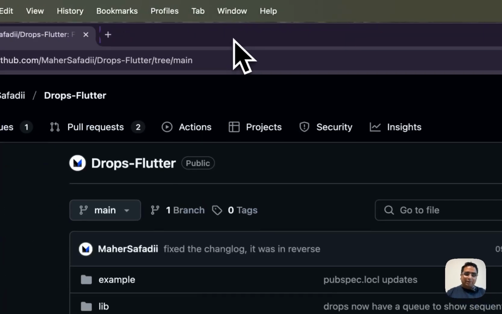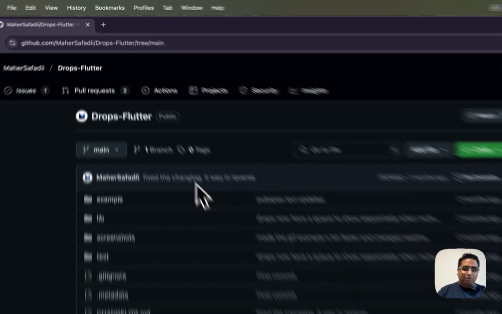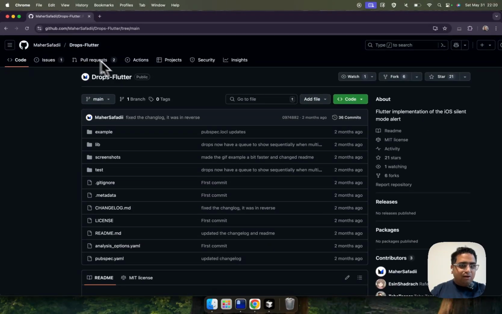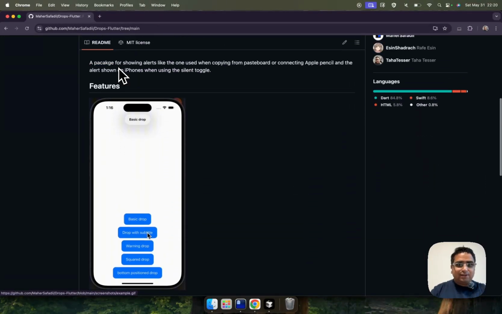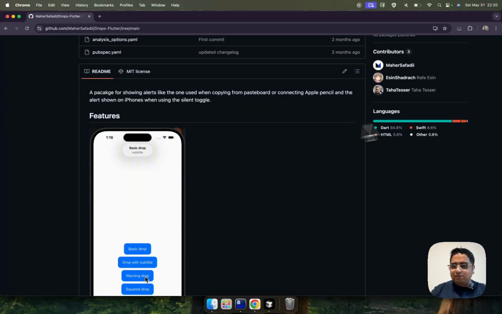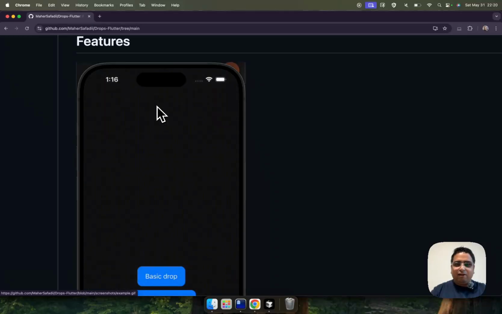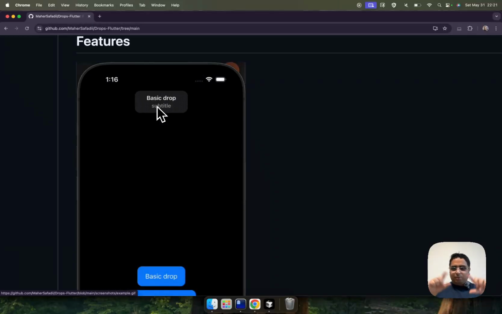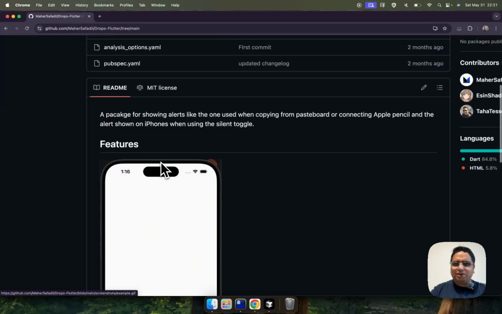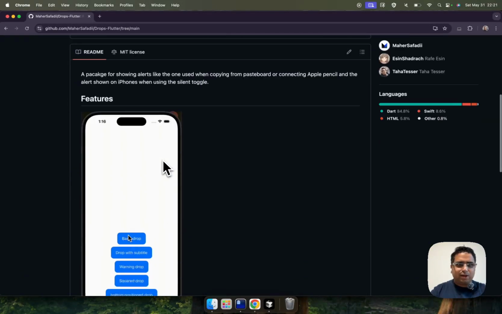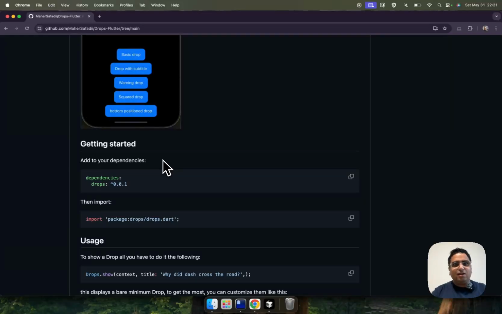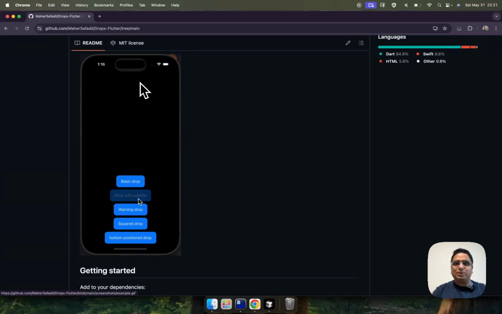For this example, I want to go to the drops package by Mahar Shavadi. This package is interesting because it is very small and fairly simple. For some reason, I'm here. I don't know why. And it draws a shape on the top of the screen. It's a drops package. It drops a drop view. I just wanted to try this package and write a simple test testing this shape that's drawn on the screen.